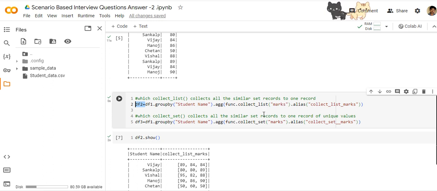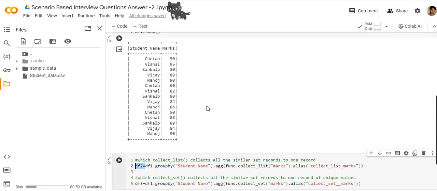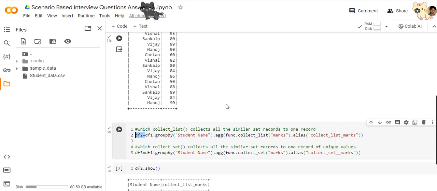To aggregate certain things based on a particular column, we can always use collect list, which gives all the related information available in the table in terms of a list. The difference between list and set is that a list contains all the values, but a set contains only unique values. In that sense we can achieve the solution.